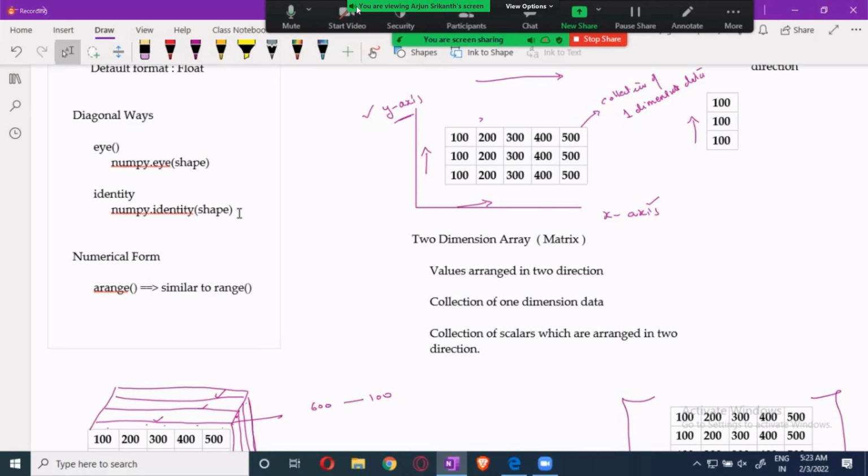Range function, what will it do? It generates the values, right? By taking the three values, starting value, ending value, and step, you can generate the values. Good. Now, this arange is similar to that. Again, you will be doing it here.